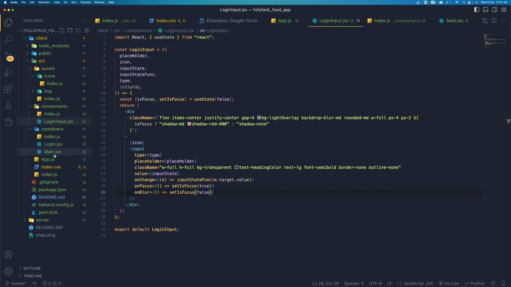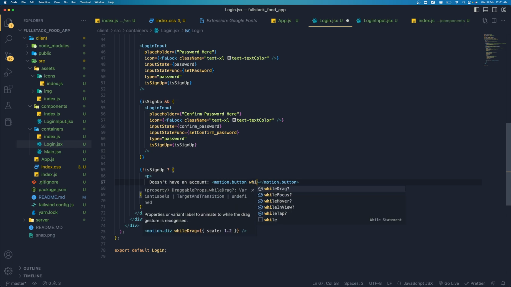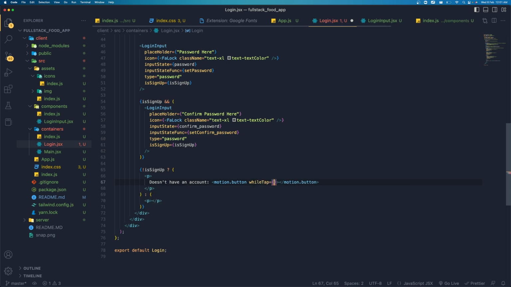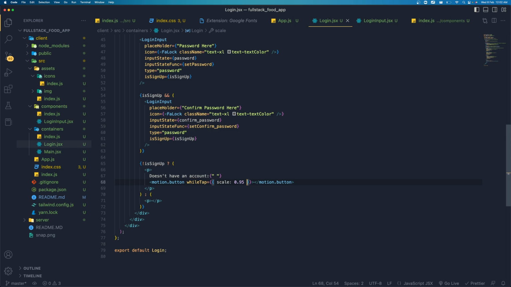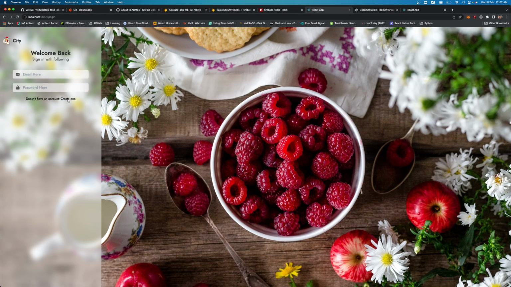Bring that login over there, and here I'm going to add whileTap. Whenever you click it, that's the whileTap. I'm going to set the scale, reducing the complete width and height to 0.95 or something. Save the changes, and here I'm just going to say create one. Now if I click this, you can see there is a little wobble effect. That's the reason we use that one.